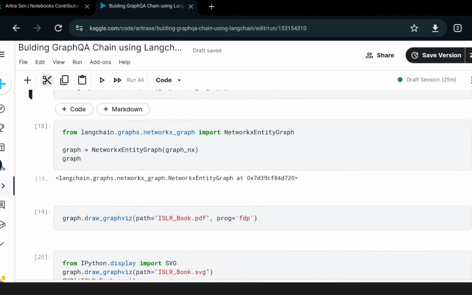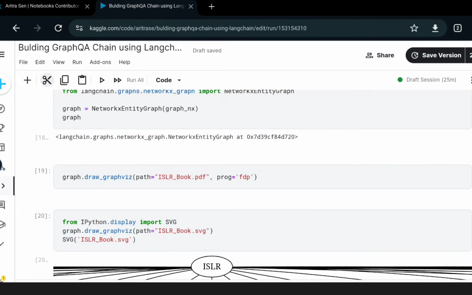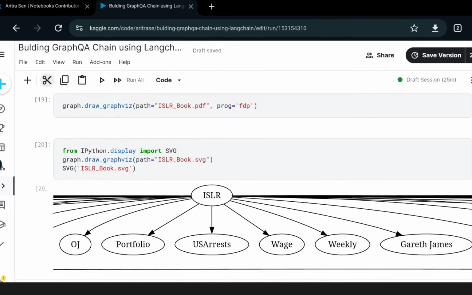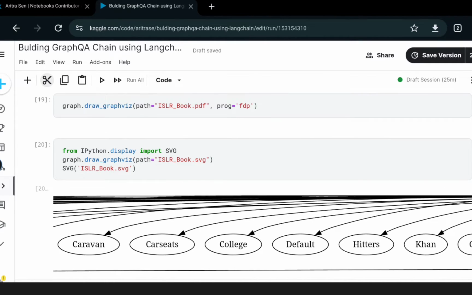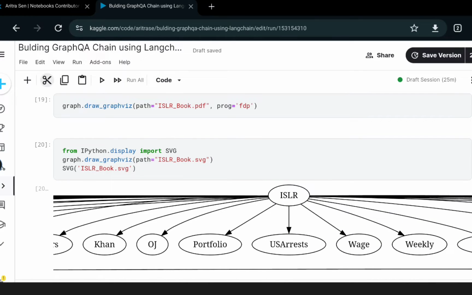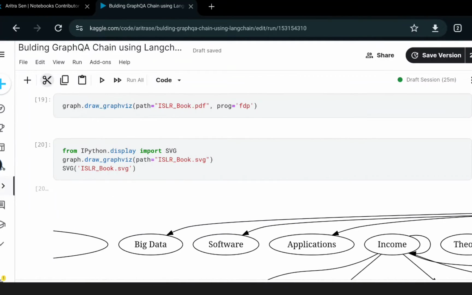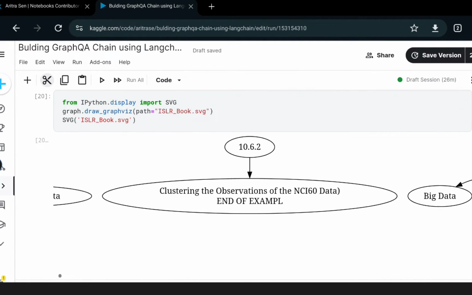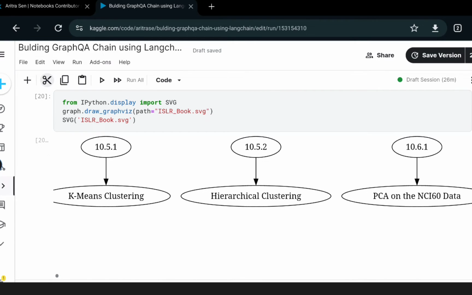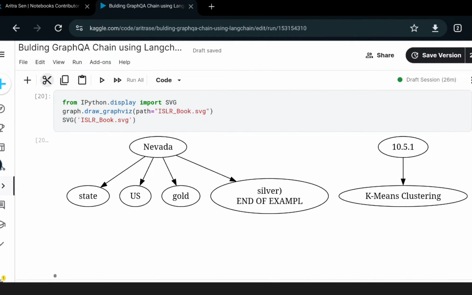After that I'm creating a network entity graph from LangChain, and then we can visualize this, right? So this is all about the content from page 10 to page 30, and how it looks. We can see ISLR is a parent node, and these are the child nodes which have certain details, author names, and all those details present here, right? And chapter wise details are also present.